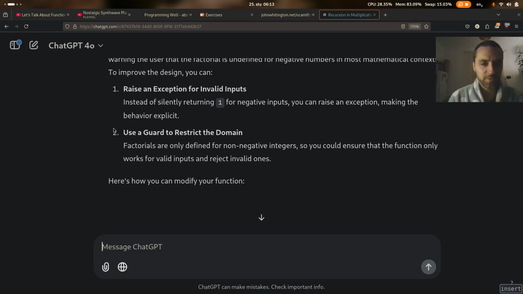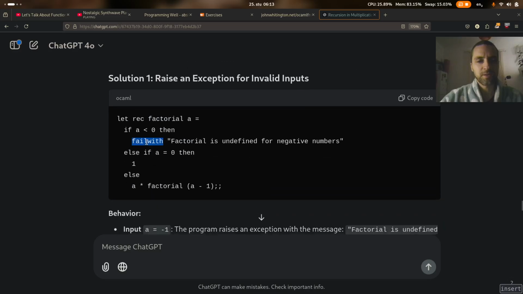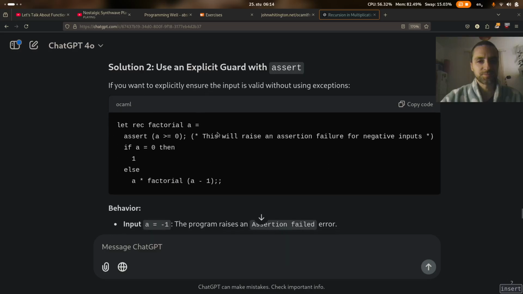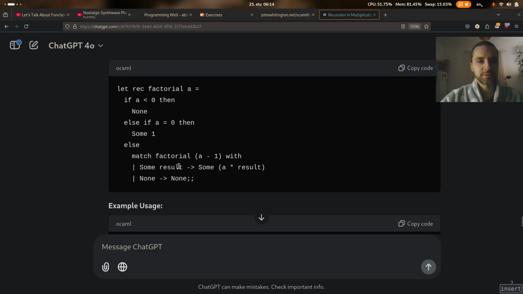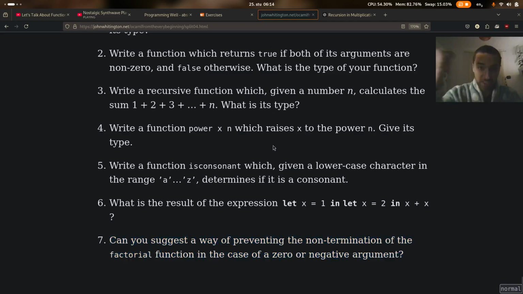Factorials are only defined for non-negative integers, so you could ensure that the function only works for valid inputs and reject invalid ones. Oh, that's the fail with. We haven't learned that. If a is less than 0, then fail with factorial is undefined for negative numbers. Else if a is 0, then 1. Else, okay, we can do that, yeah. Explicit guard with assert. Return an option type. Matches. We didn't do matching. All right. Nice.